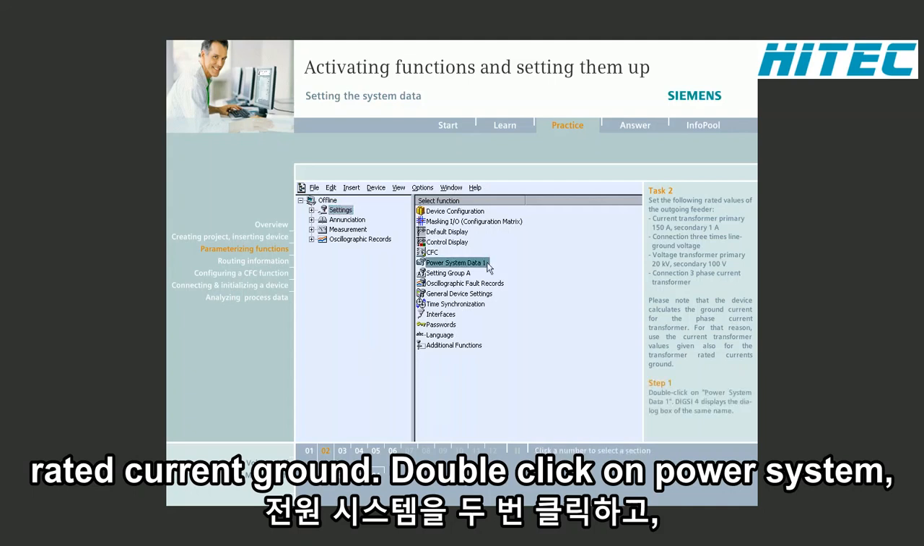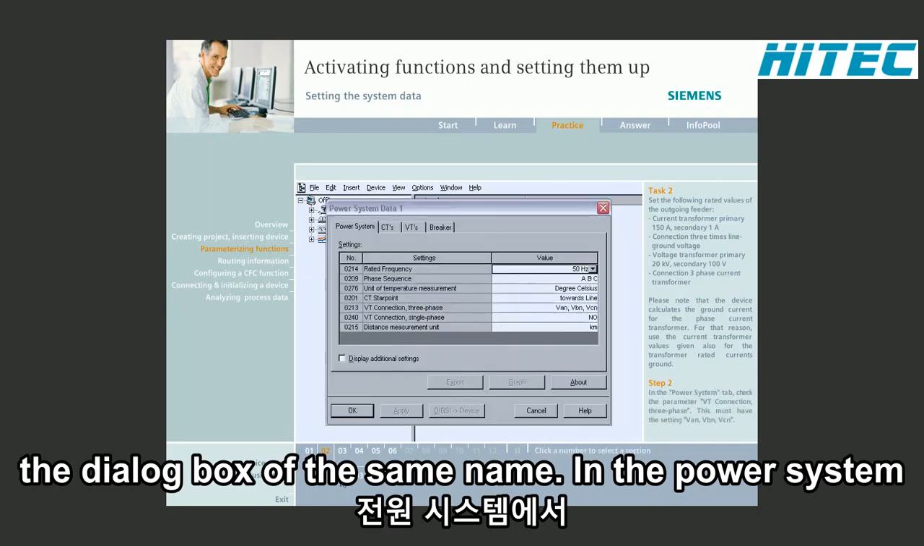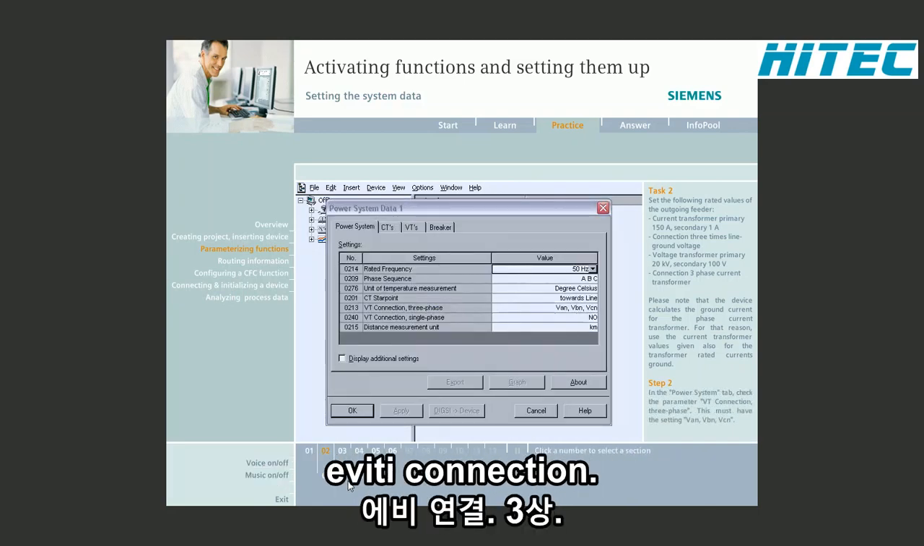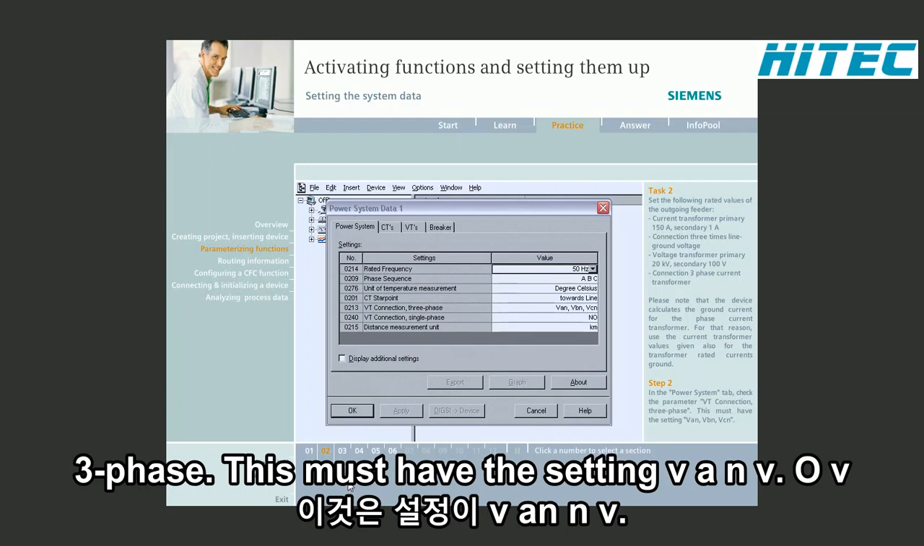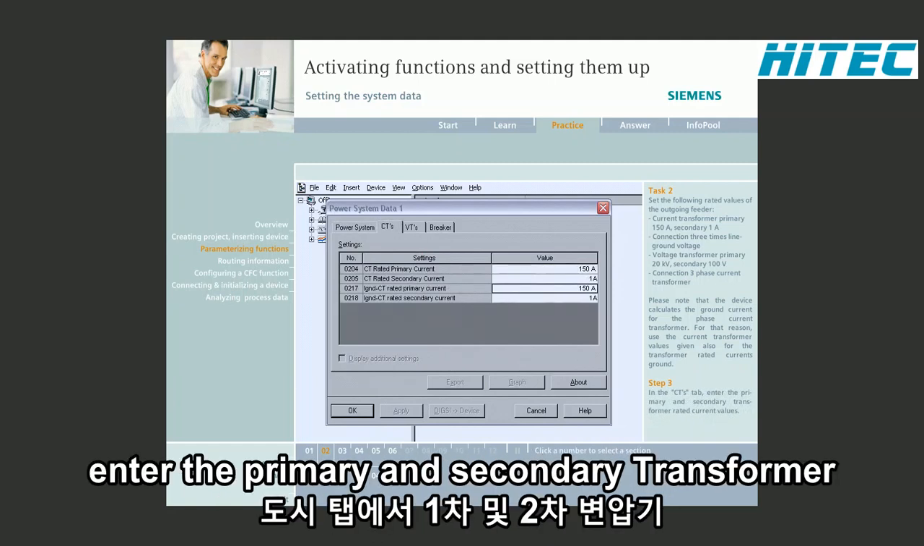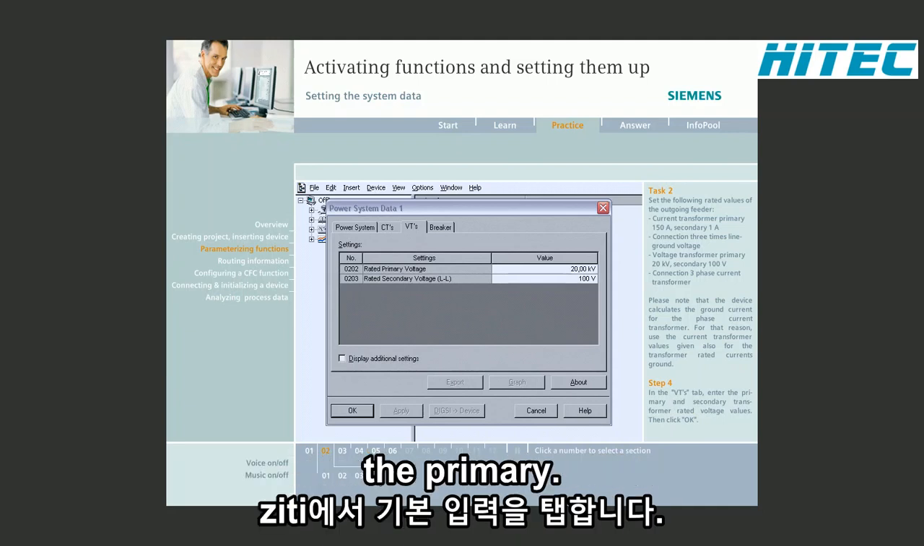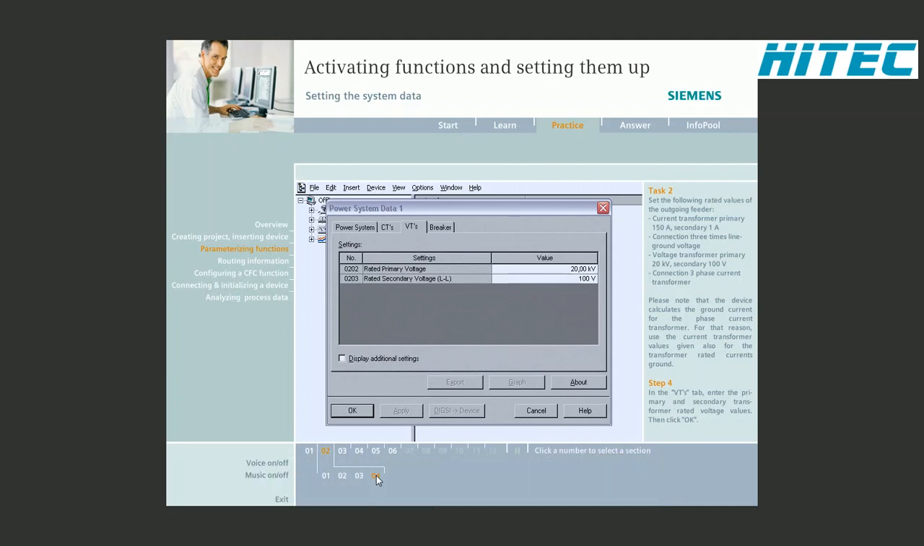Double-click on Power System Data 1. DIGSI 4 displays the dialog box of the same name. In the Power System tab, check the parameter VT connection 3-phase. This must have the setting VAN, VBN, VCN. In the CTs tab, enter the primary and secondary transformer rated current values. In the VTs tab, enter the primary and secondary transformer rated voltage values, then click OK.